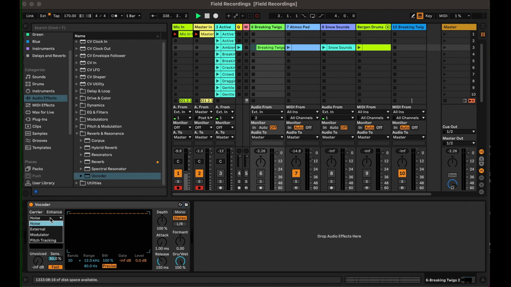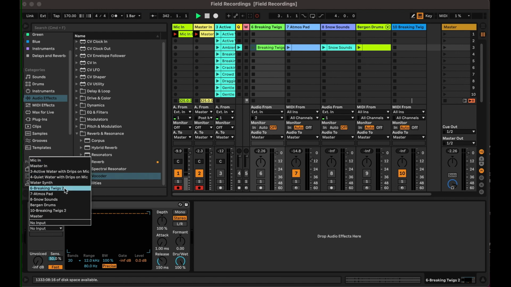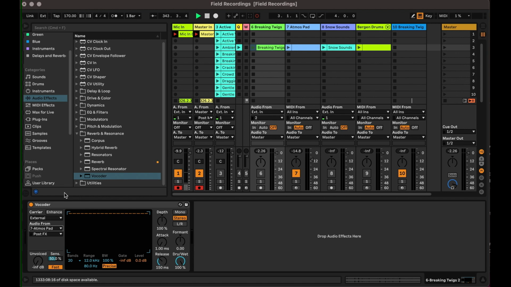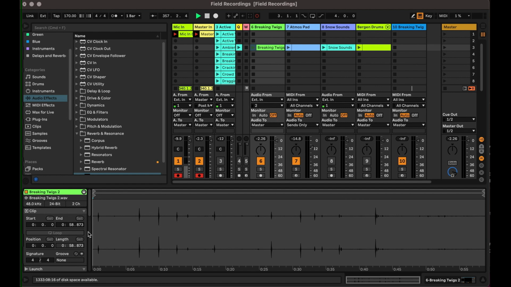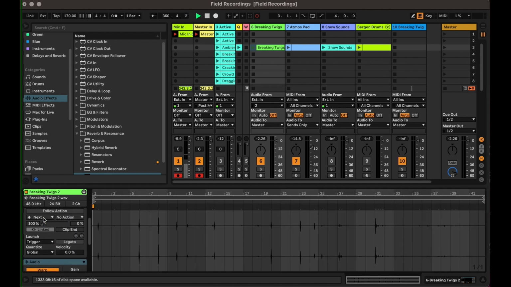We're going to change the carrier from noise to external, and select Atmos pad here. I'm going to turn the bands right up because I want it to be quite particular. And I don't want to hear the original sound of the Atmos pad, so where it says audio to master, I'm going to say audio to sends only. Now, I'm going to just turn this to warp, and I'm going to turn loop on so that it will keep playing.